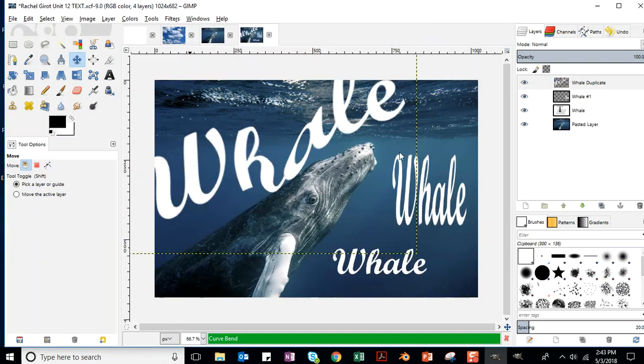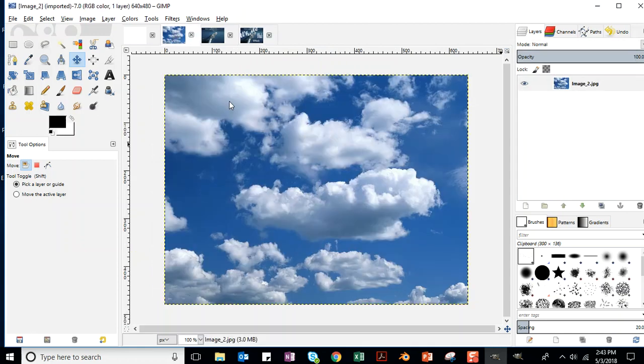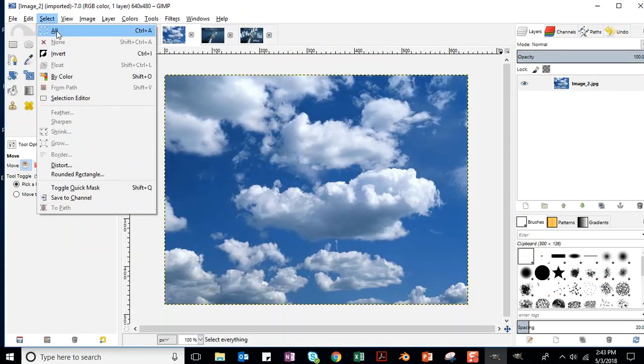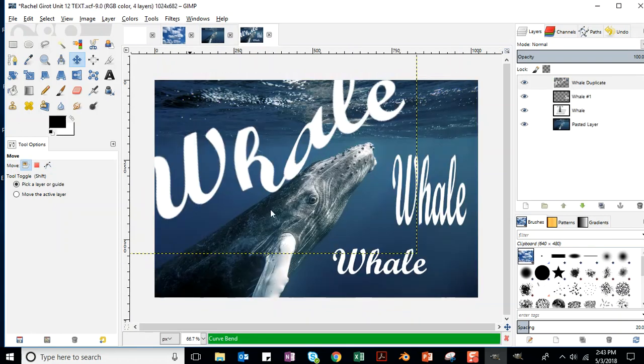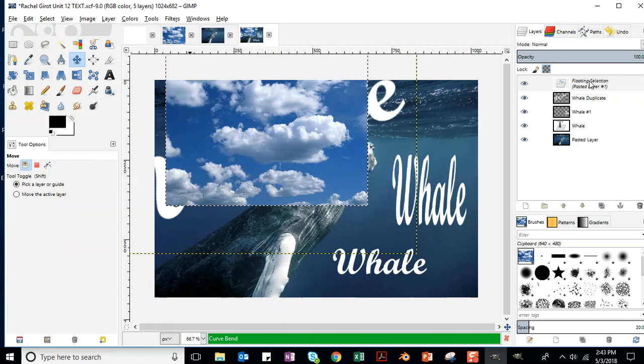Okay, so we need to go back here and copy and paste the image that you want to be inside of the word on top. What I think I will do is use the cloud one instead. So I'm going to go to the cloud one and Select All to select the entire cloud image. You can see the marching ants on the edge, and then Control C to copy it. You're going to go back to your fun text document and just hit Control V to paste it. It's a floating selection.